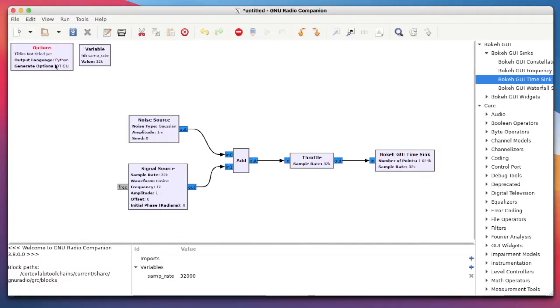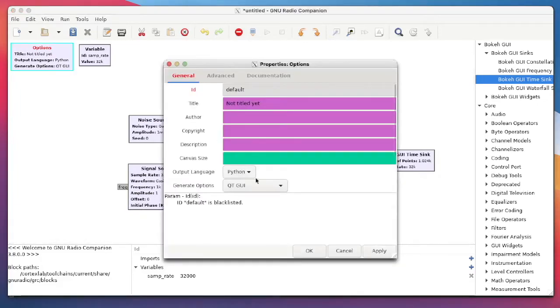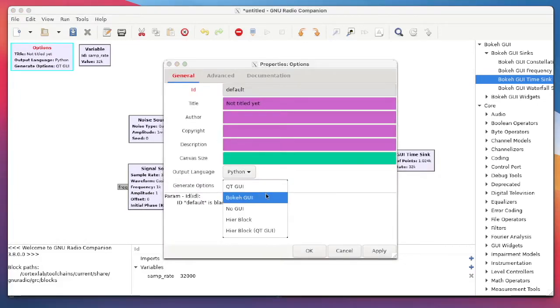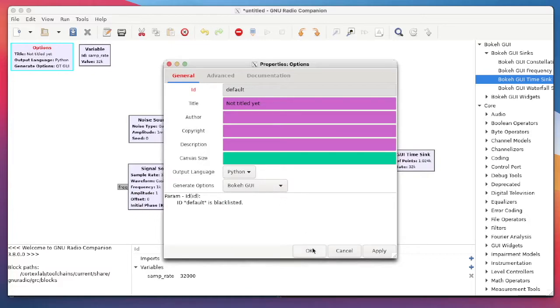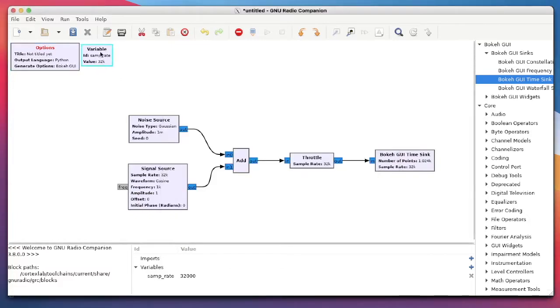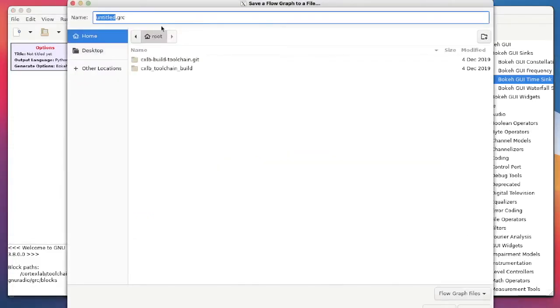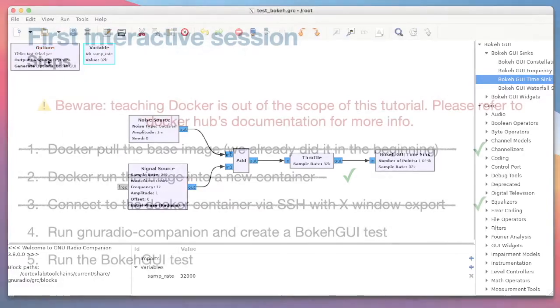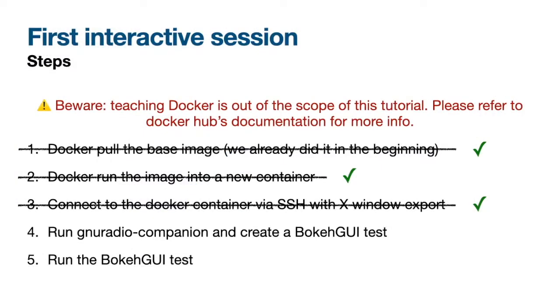Now we need to change the options such that we're not in Qt GUI anymore. We're in Bokeh GUI like this. And we can save our GNU Radio Companion file. Let's call it test Bokeh like this. So finally we have finished step 4, so we can cross it out. So now let's go to step 5, where we can actually run the Bokeh GUI test application.